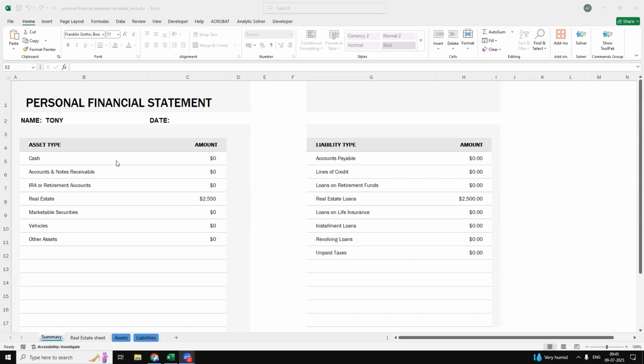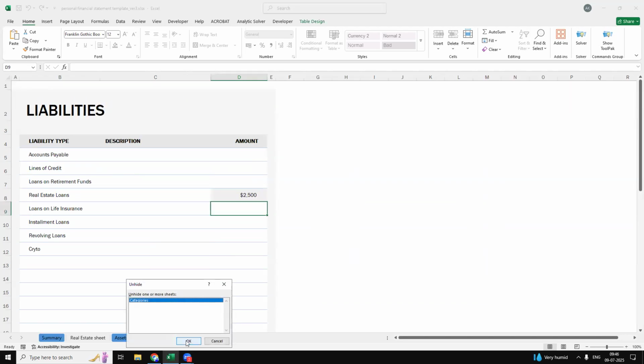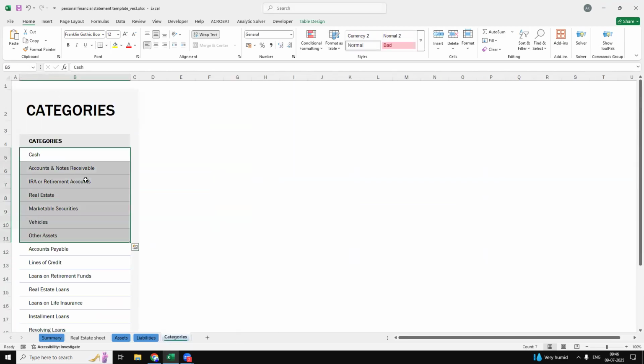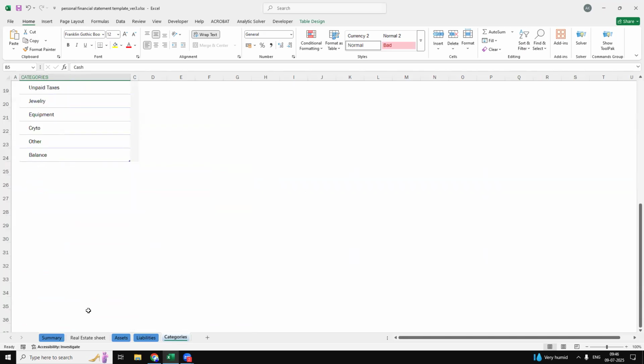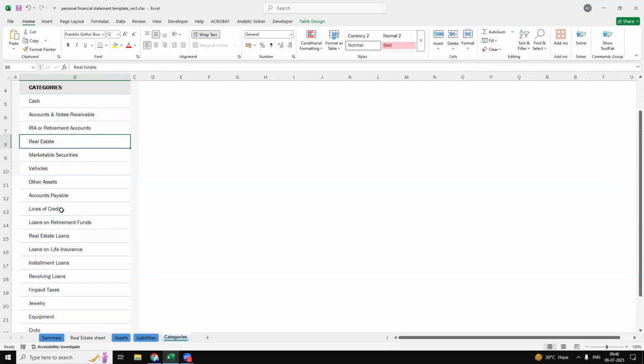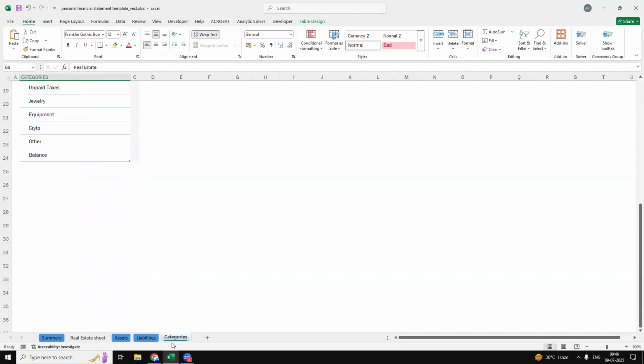going into details about this summary, I would just like to showcase one category section. So I have added one category section. Here we can put any categories for assets and liabilities. So this is the category for assets. I just manually typed it. Then accounts and notes receivable, IRA. So whatever loans and assets categories we have, we can just type here in this category sheet.